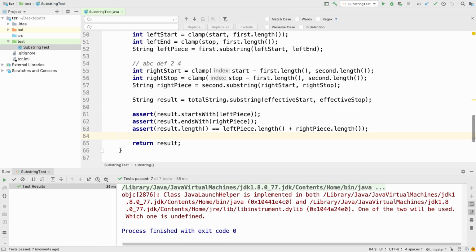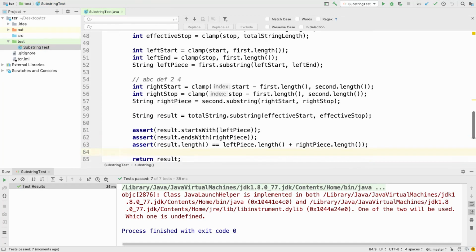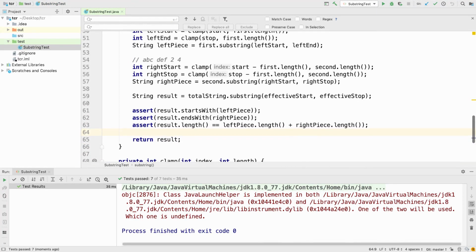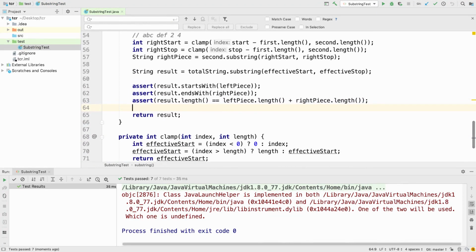Okay, so now we're here. We've got the left piece and the right piece correctly. We would like to try returning that instead. So let's return the left piece plus the right piece. We're not using result anymore.